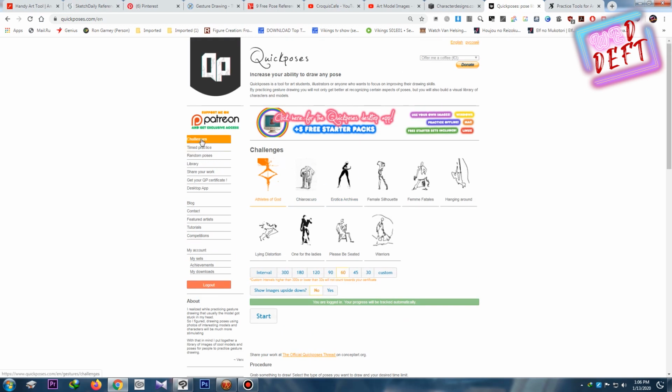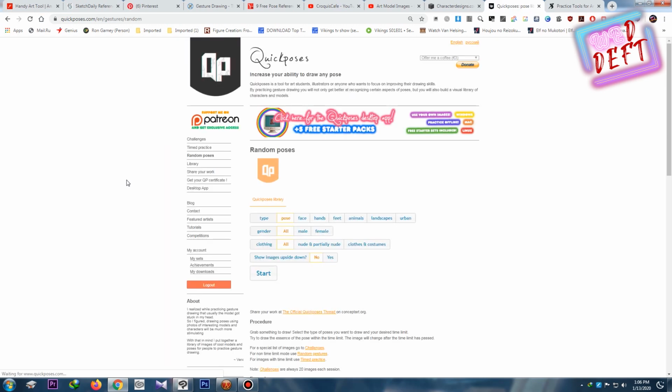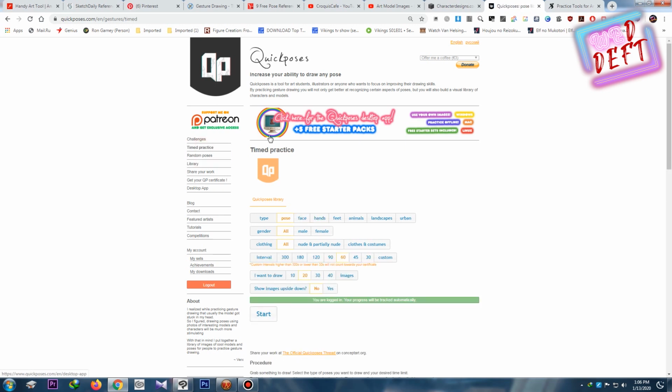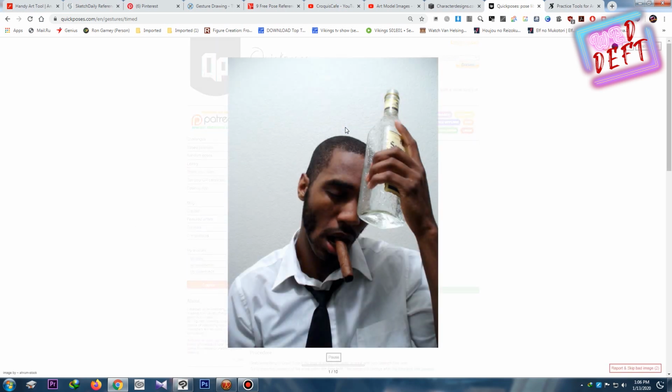First one for the PC is called Quick Poses. It's a very famous website for gesture drawing and other stuff like that. Go to a library and other scene stuff. Pose timer. You can adjust those to your taste and start counting, drawing.